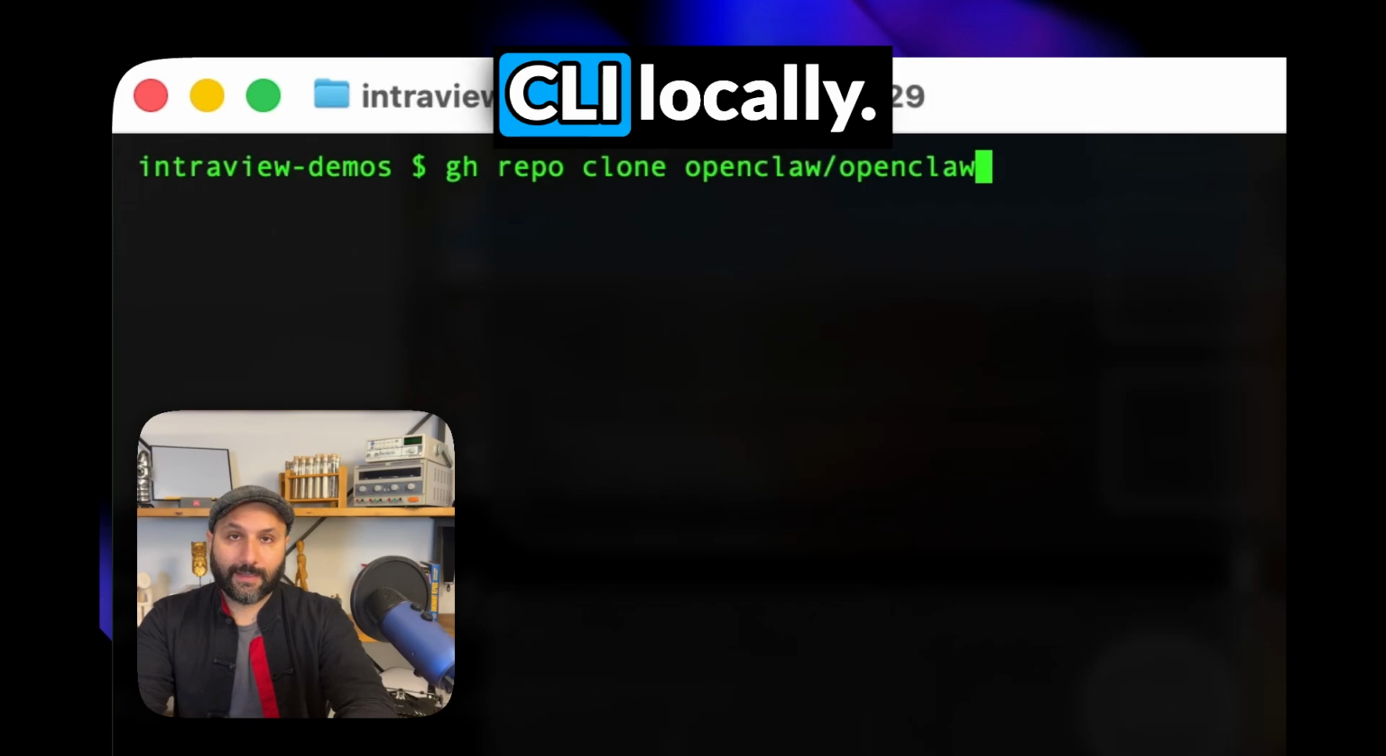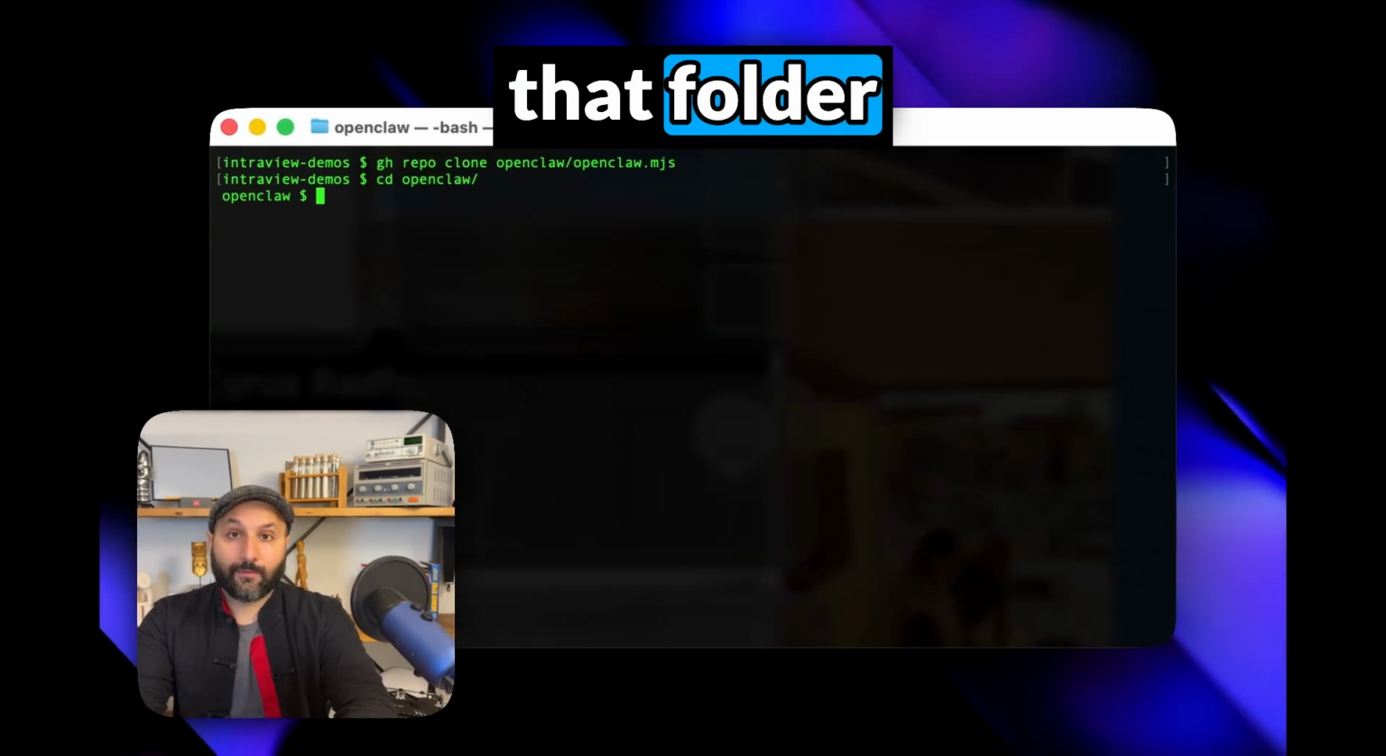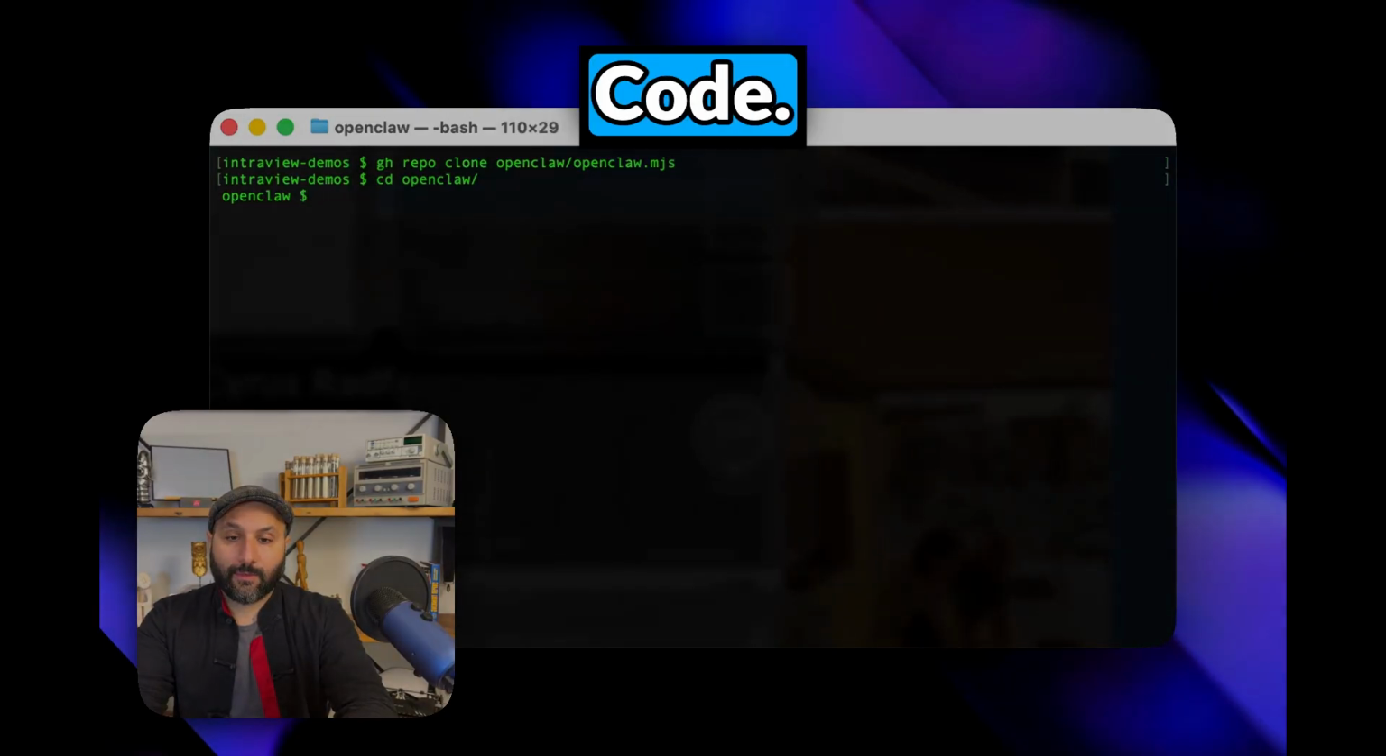So I have the GitHub CLI locally. And then what I'm going to do is jump into that folder, and I'm just going to open it up in VS Code.